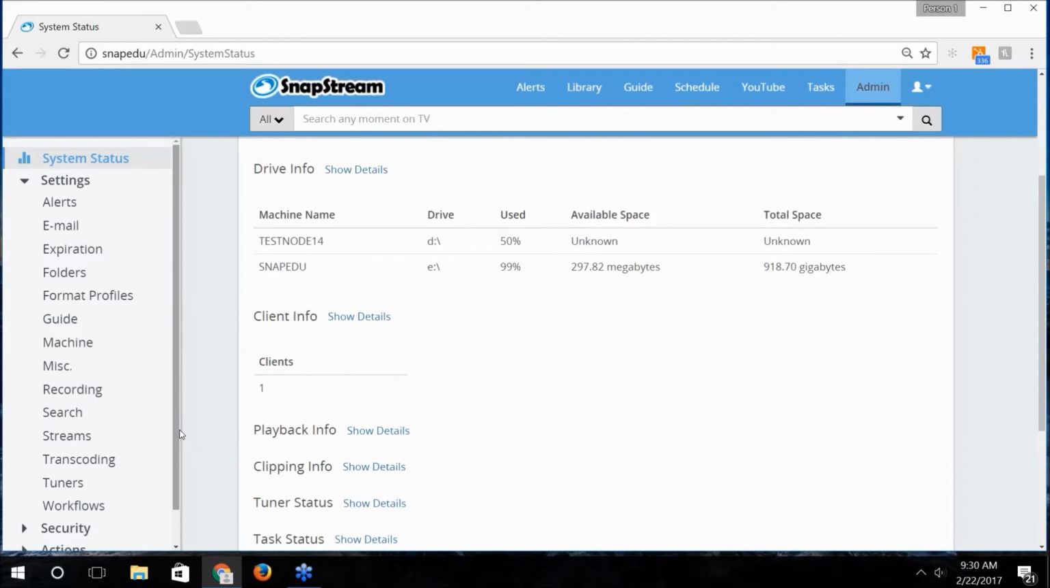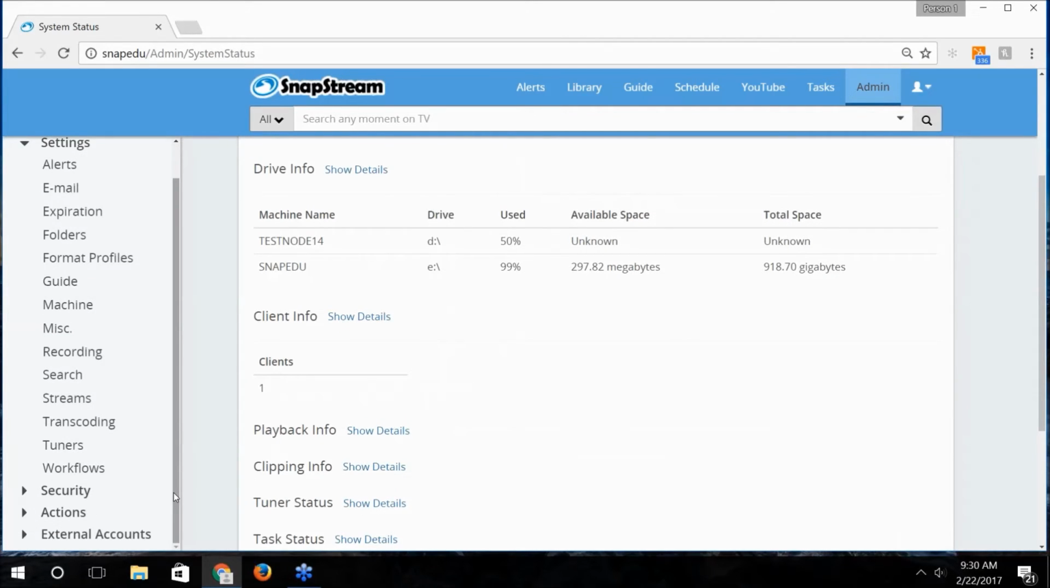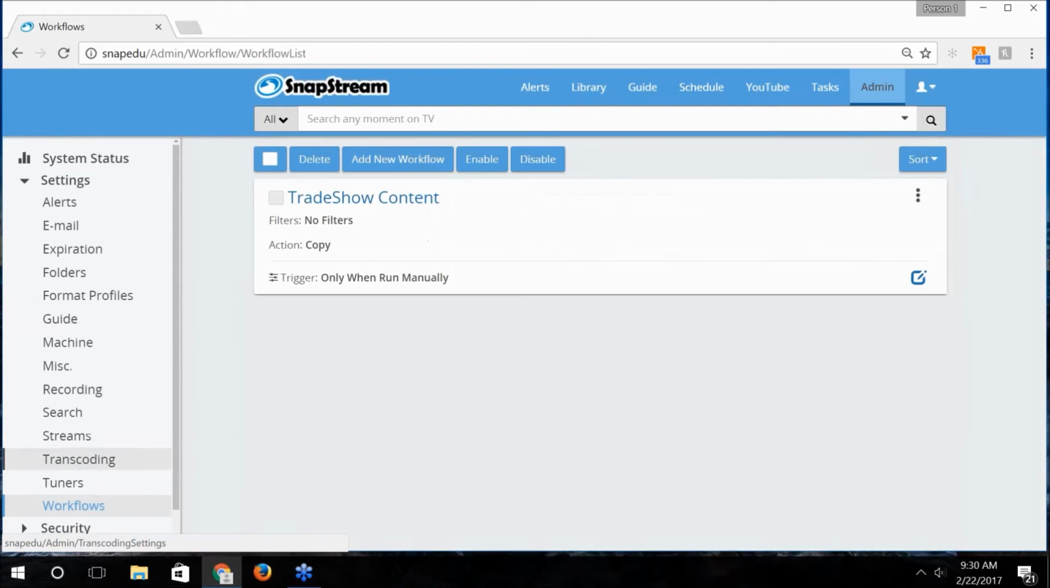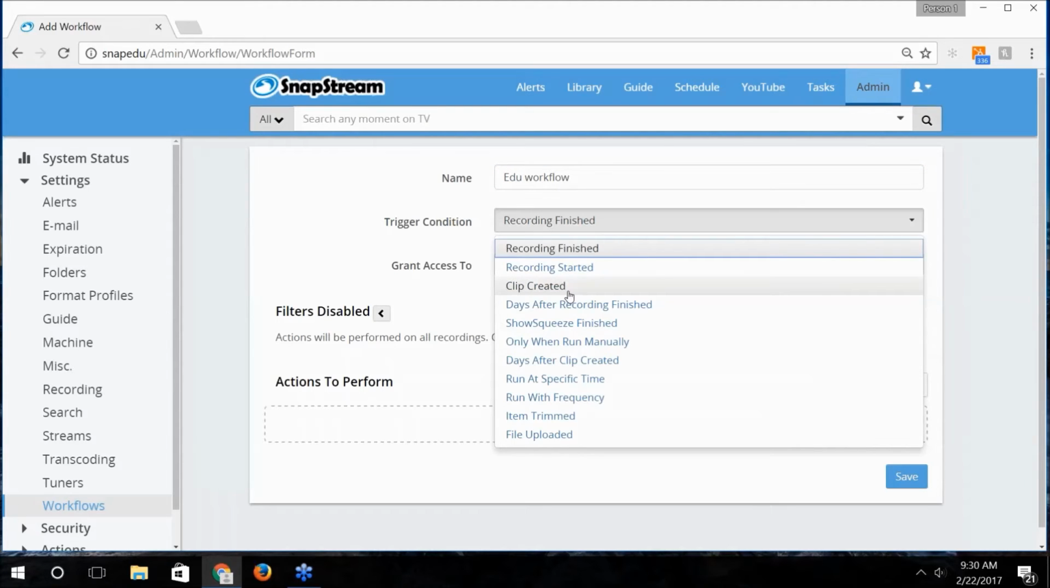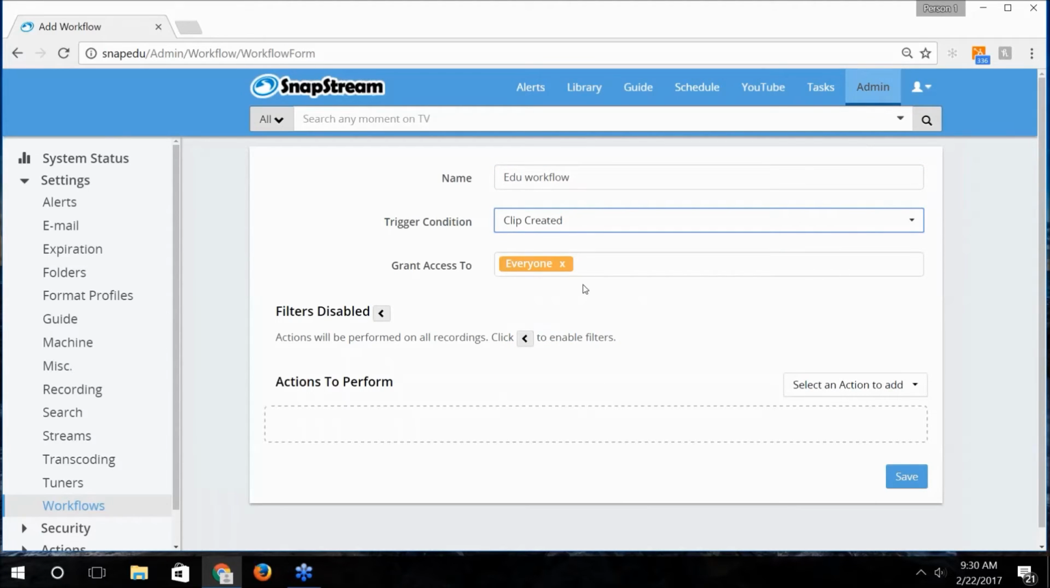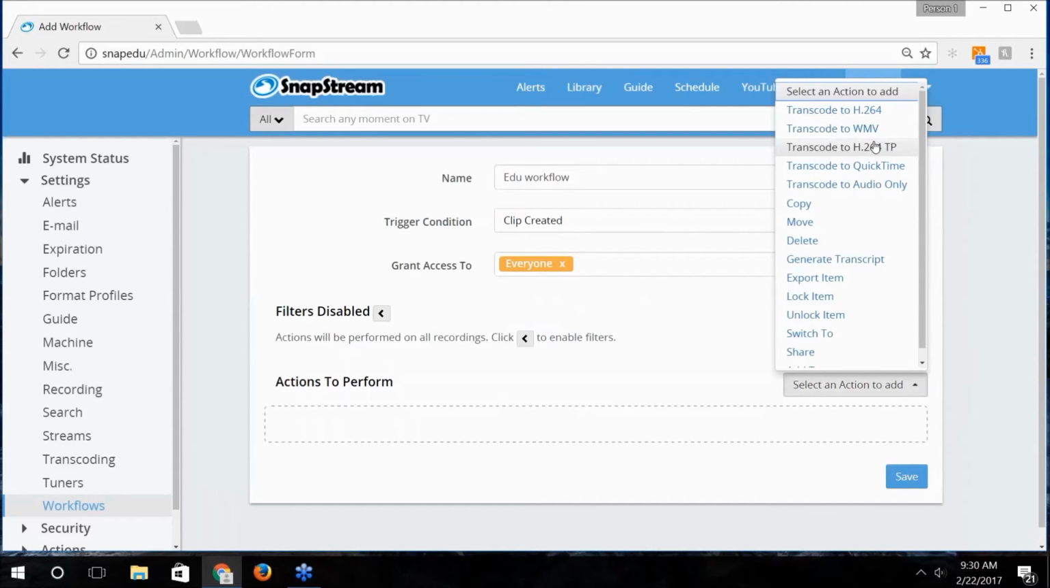Over in the admin section, a couple points that I want to touch on. Number one is workflow. This is exactly as it sounds, a flow that can automate a number of different things. So whenever a recording is finished, or let's say that a teacher creates a clip and they want to transcode that to a different file format from the way it's originally recorded, they could do so. They could also set it up to automatically export to a separate destination.